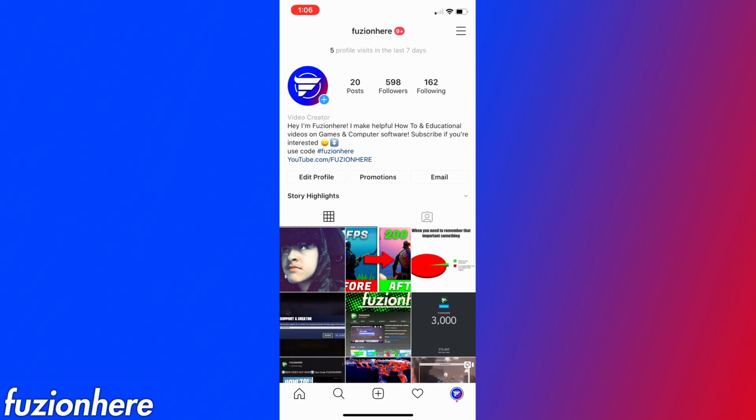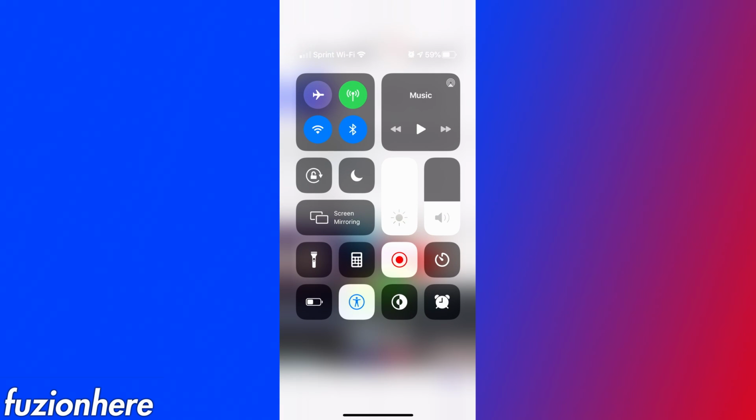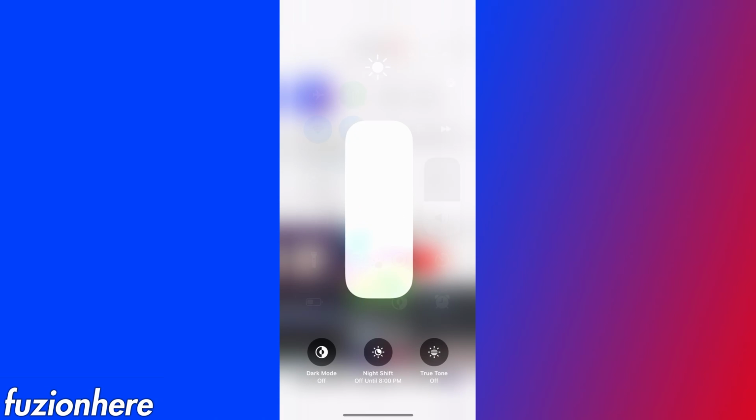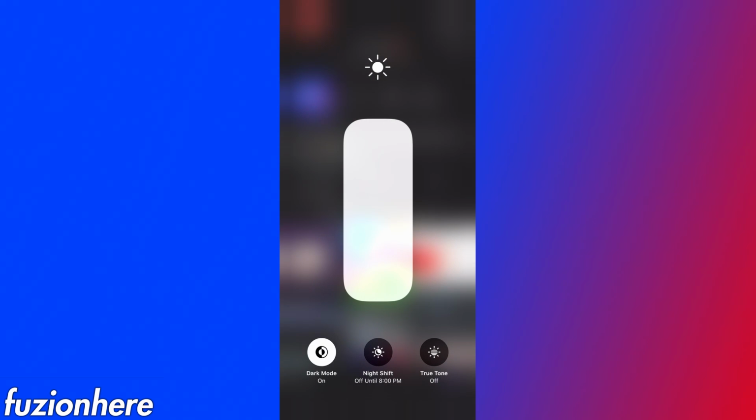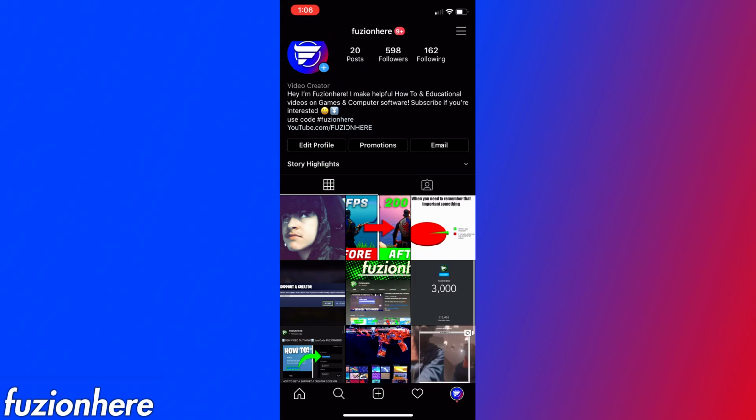An easier way to do this is if you swipe down, or however to get to your control center, and you hold down on the brightness, you can just select dark mode or light mode. And now your Instagram is in dark or light mode.